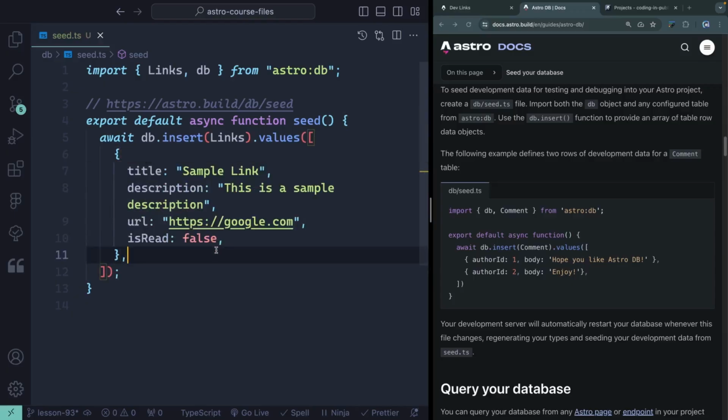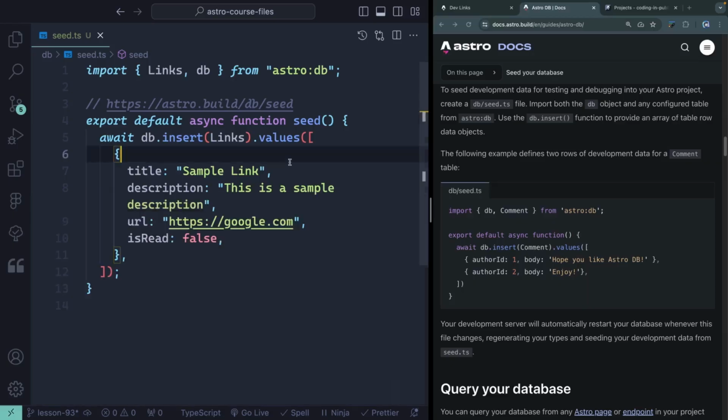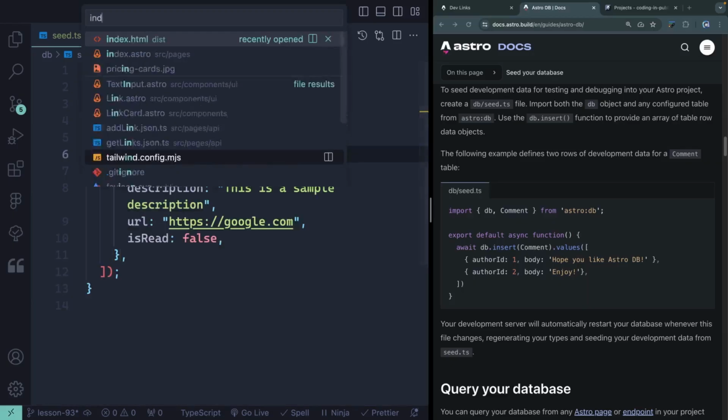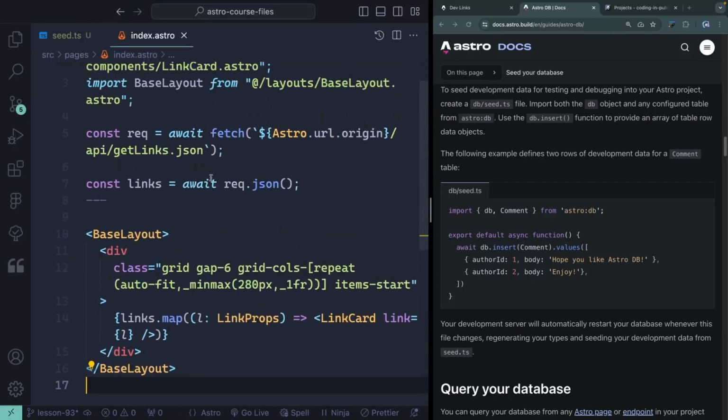Okay, so we've got that up and running, and if I look at the dev server here, now you can see that we actually have seeded the database, and it knows that a new local database is created and ready to go. Now let's open up the index.astro page, and you'll notice that all I'm doing is awaiting this request from my getlinks.json file. Now because our server-side endpoint is doing all the logic, all we have to do is update this file right here, and it will no longer use JSON server, but Astro DB.